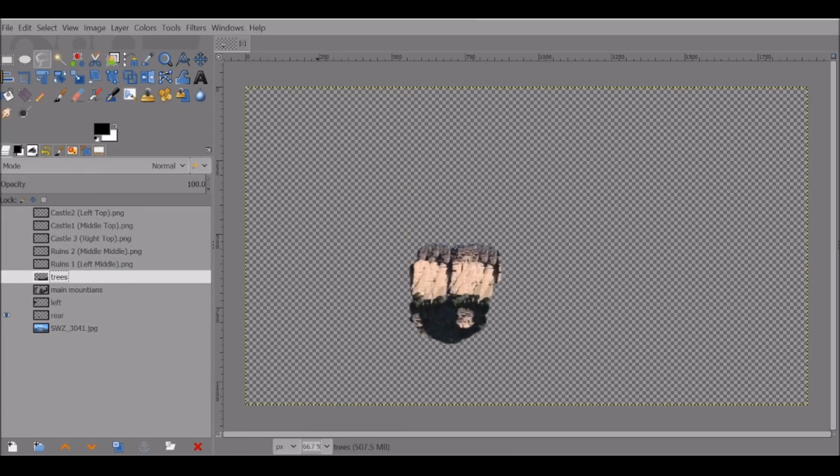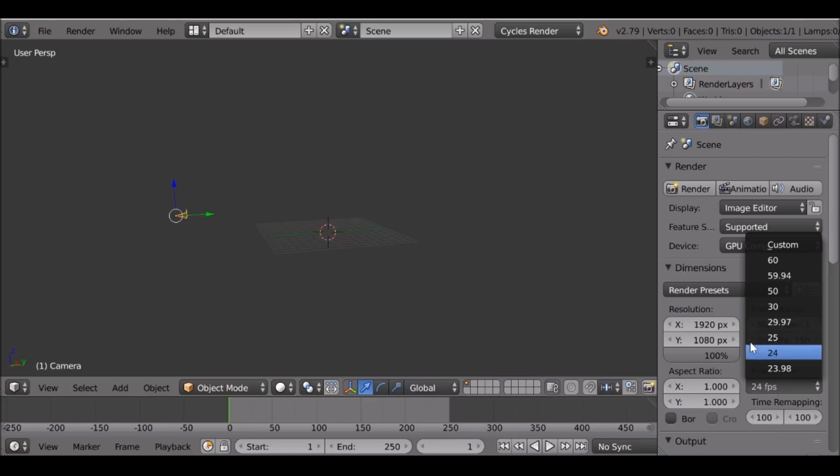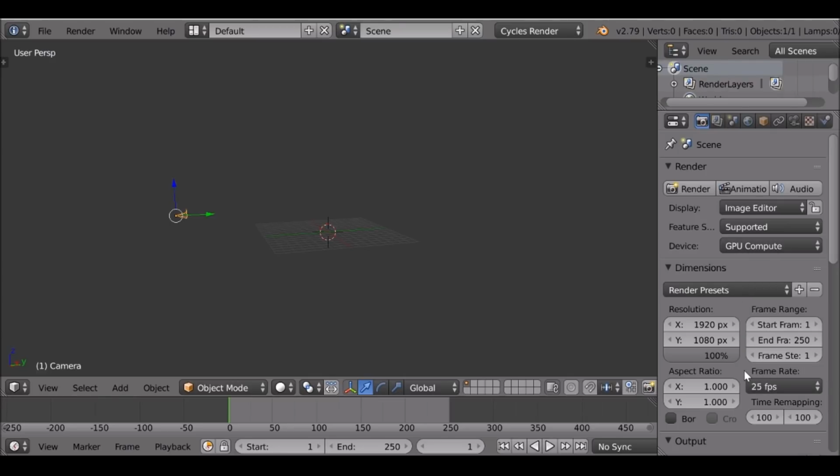So let's go back to Blender. Now in the 3D view, we need to make sure a couple of things first. We need to make sure that we're in Cycles render. Make sure we set this to 100. And also for the frame rate, I'm going to choose 25 frames per second. Again, you can change this to 24, 23. You can change this to whatever you want.